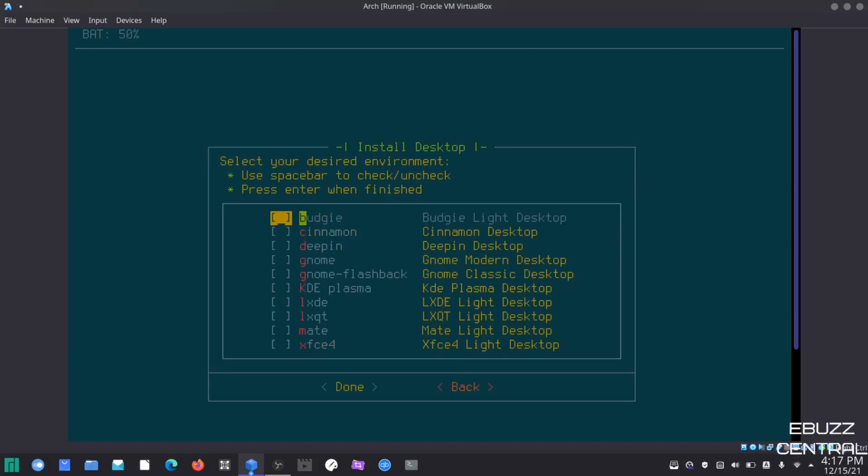And right here, you got your choice from Budgie, Cinnamon, Deepin, Gnome, Gnome Flashback, which is your classic desktop, KDE Plasma, LXDE, LXQt, Mate, XFCE4. You can go down here and pick whichever one you want, okay? I'm going to go with KDE Plasma. Now, if you wanted to, you could go up here and install Budgie and install Cinnamon. You can install all of these that you want to, but just remember, when you do that, you're going to create conflicts between the desktops and you're going to have issues down the road. So I don't recommend it, okay?